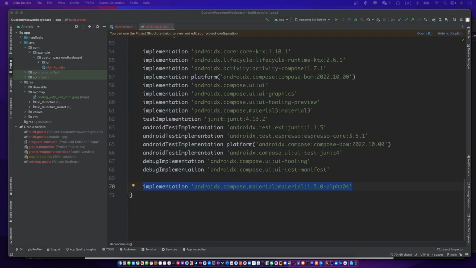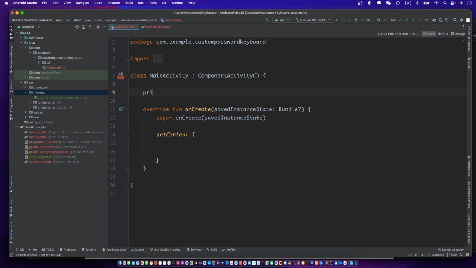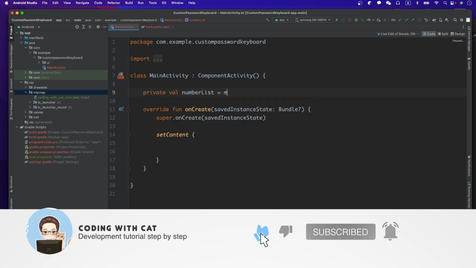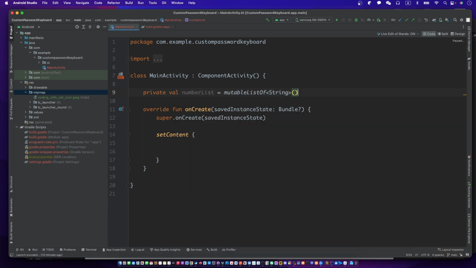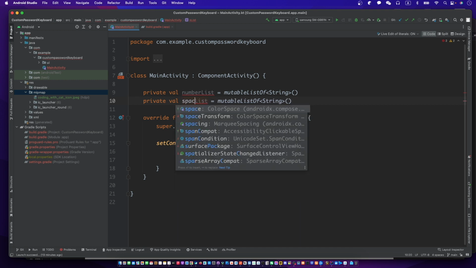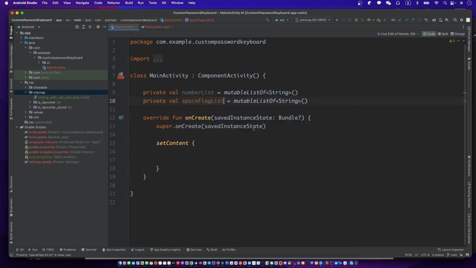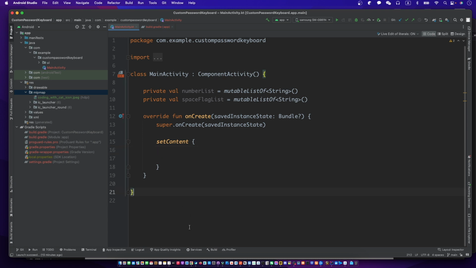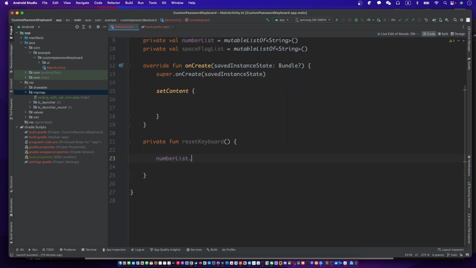Before starting, we need to implement this. We have numbers from 1 to 9 and 7 empty space flags. One of the flags is an icon.